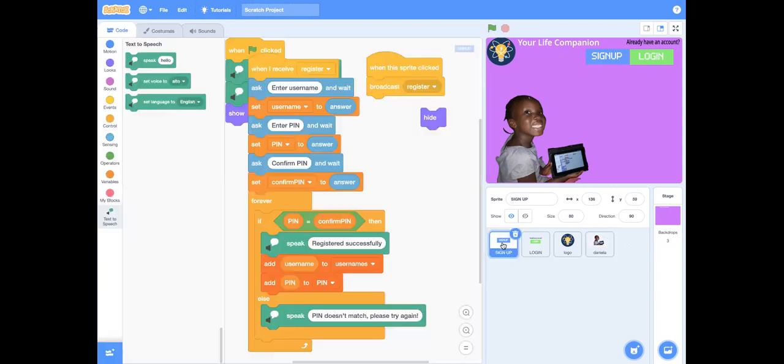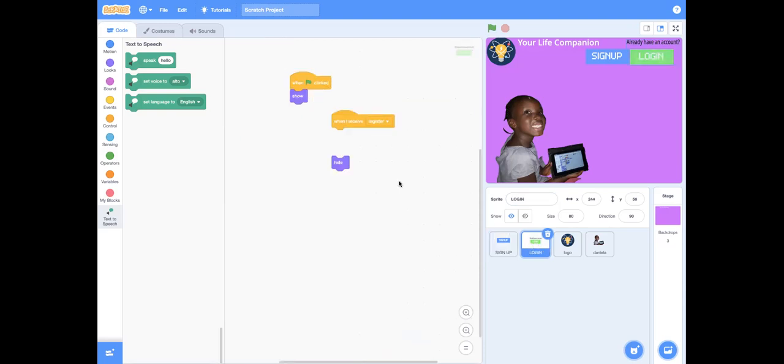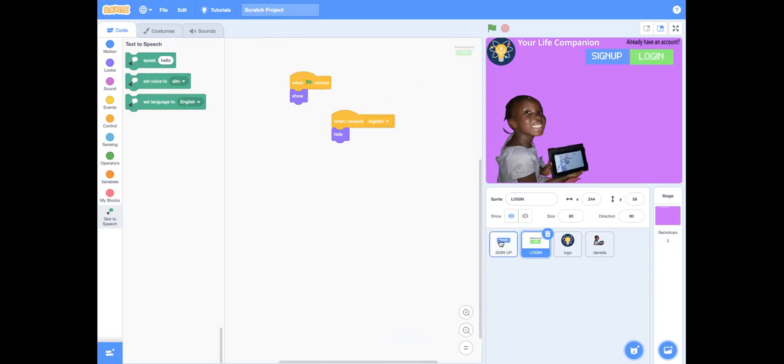So I've finished registering. I need to hide this immediately when I receive register, like that, and also hide this when I receive register. So I come to login. Now I'm going to code login. I have already stored my things in username and pin, and now I want to log in.